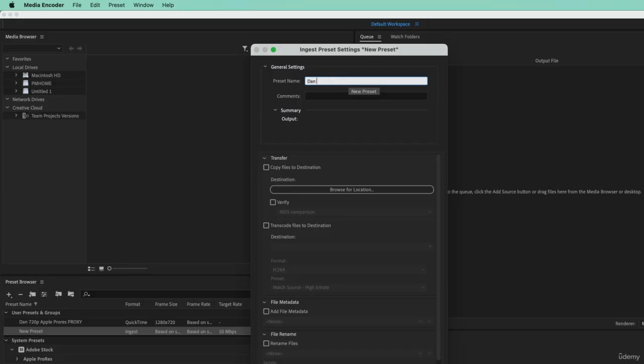I'm going to call mine Dan's ingest. You might give it a project name or a client name or some sort of film or documentary that you're working on. It says transcode files to destination. What we really mean is creating proxies. Transcoding is a word, if you're not sure, kind of like creating a transitional file, an in-between file.